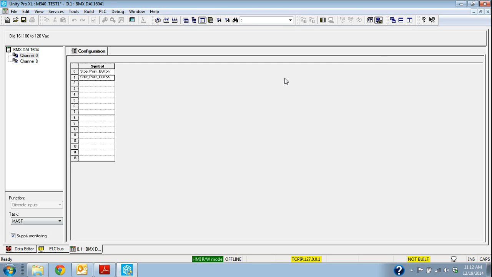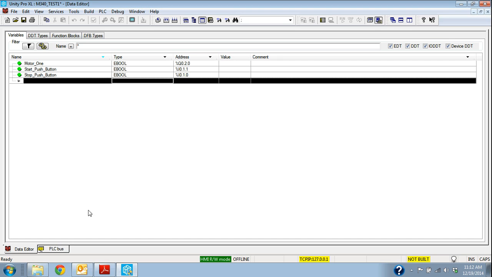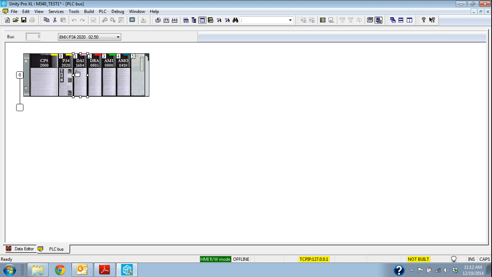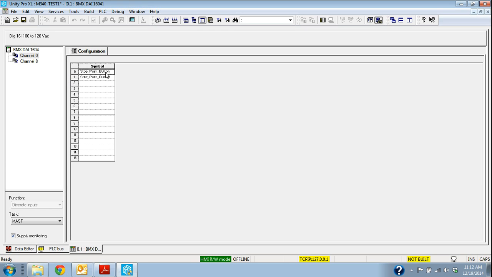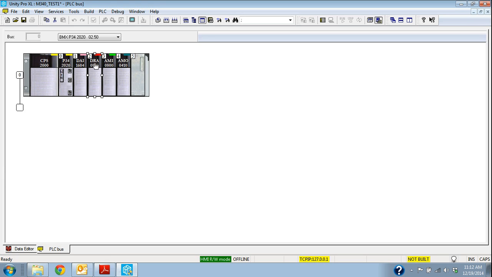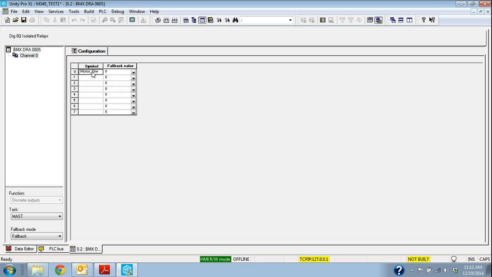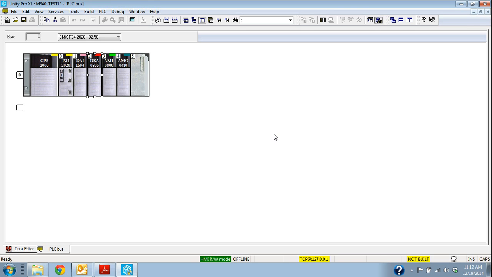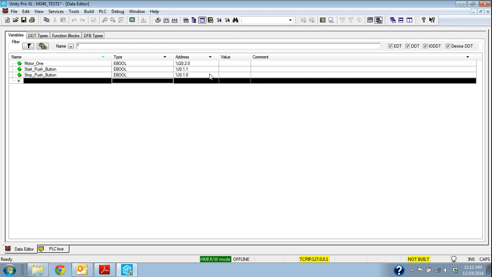If we go look at those, if we look at the DDI card now, we see the stop and the start push button. And if we go look at the DDR card, there's our motor one. So we've assigned those variables that we created in an earlier project. And we can go and load those on the simulator as well.